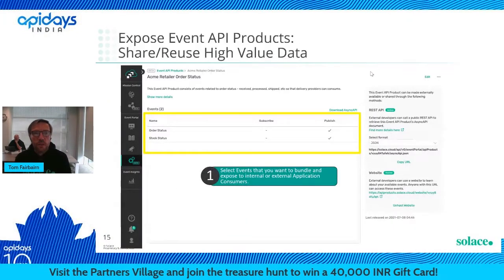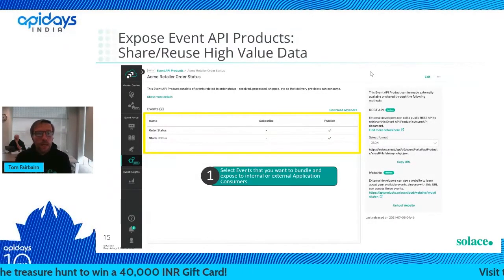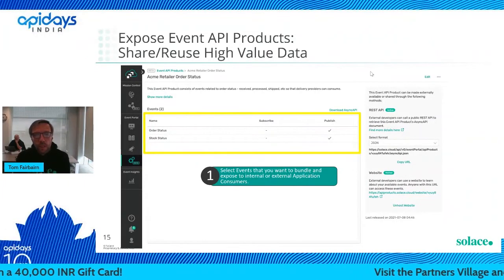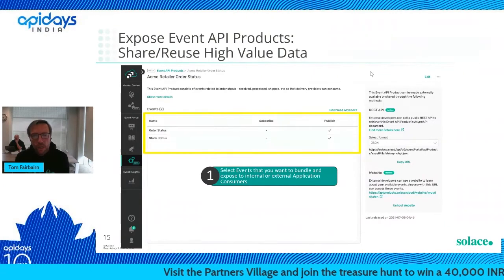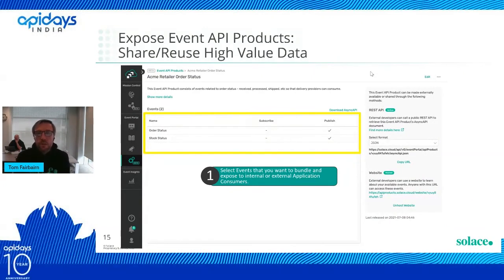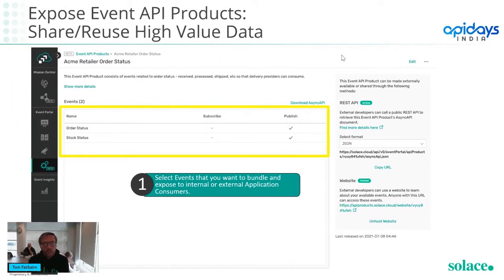So once you've done that, we need to start thinking about event API products. And we provide this facility here where you can select the events that you're going to bundle up for your event API product. And remember, these are events. So it's easy and tempting to think of you pushing those events out, but that's not necessarily true. You might be consuming events too. You might be subscribing to those events. So our event API product here enables you to select whether you're going to be subscribing or publishing to those events. So you bring them into this bundle, decide what you're going to do with them.